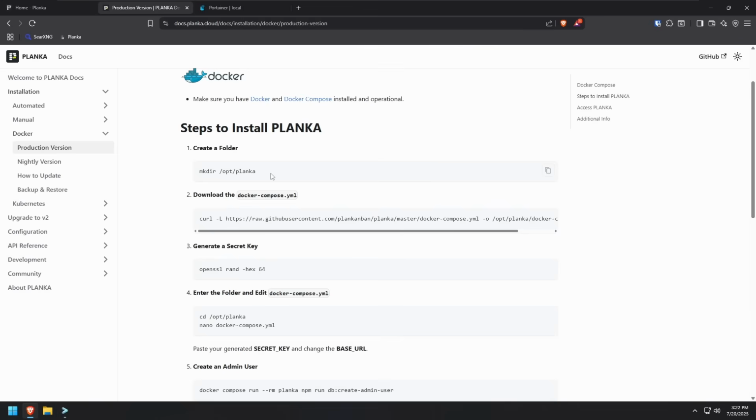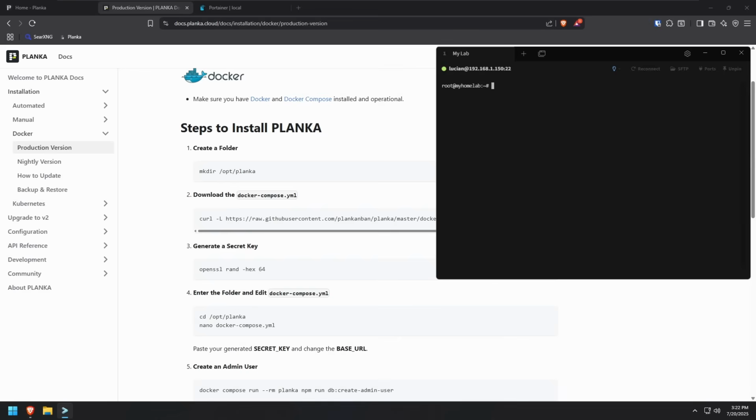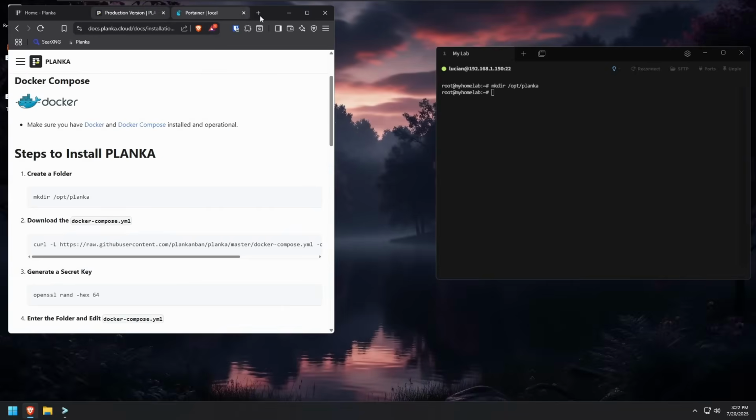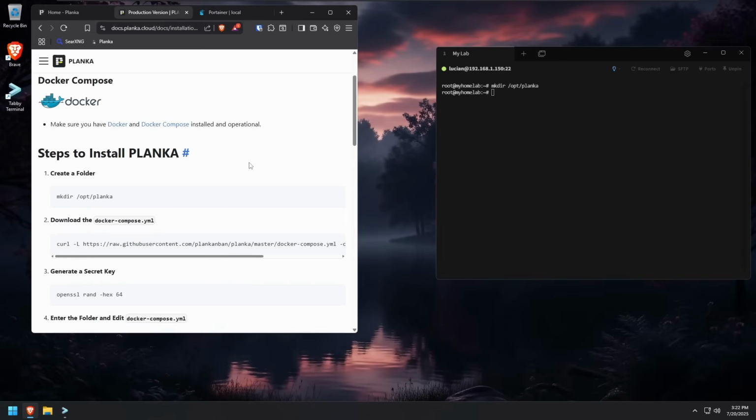On the official documentation here, we're going to follow the steps. I'll have the link to this down below. We're going to click on copy, go back to our SSH client, right click to paste, hit enter. And then let me have this on both sides of the screen here.